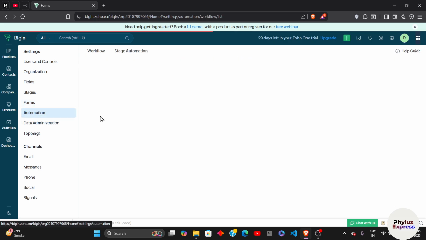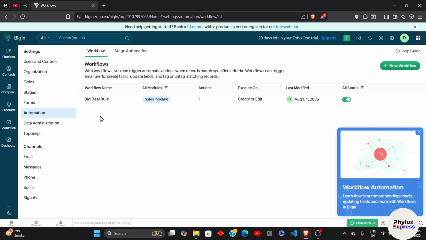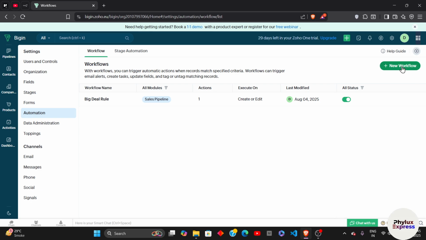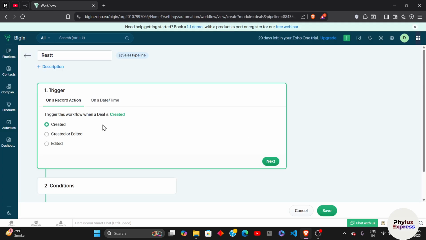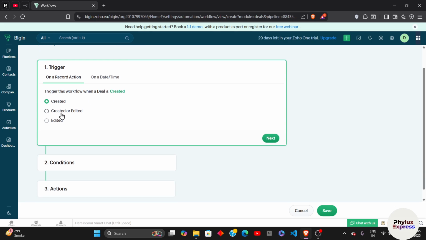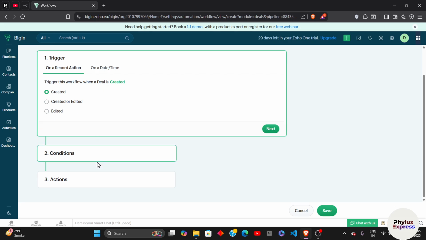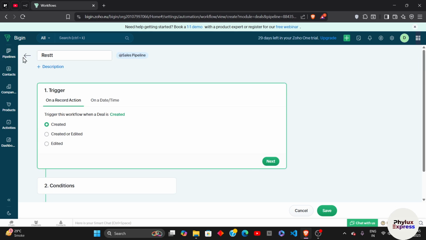When you click on automations, here you can see all the automations that you have set. If you want to create a new workflow, click on new workflow and then you can choose the module and the workflow name, and you can add the description if you want to. Click on next, and then the workflow will be created. But to create the workflow, you first need to choose a trigger, the conditions, and then actions. And when you're done, simply click on save, and then your workflow will be created.